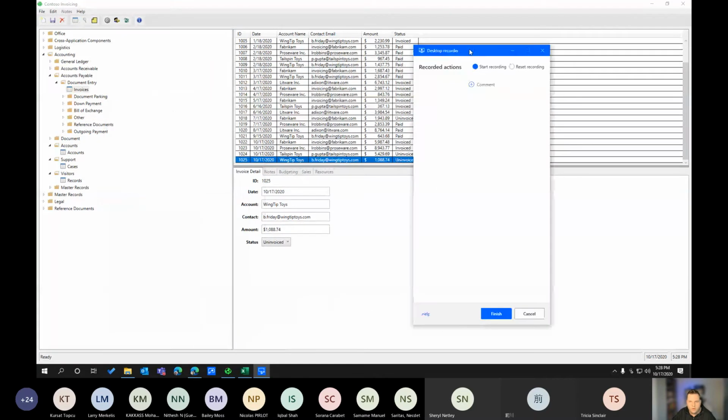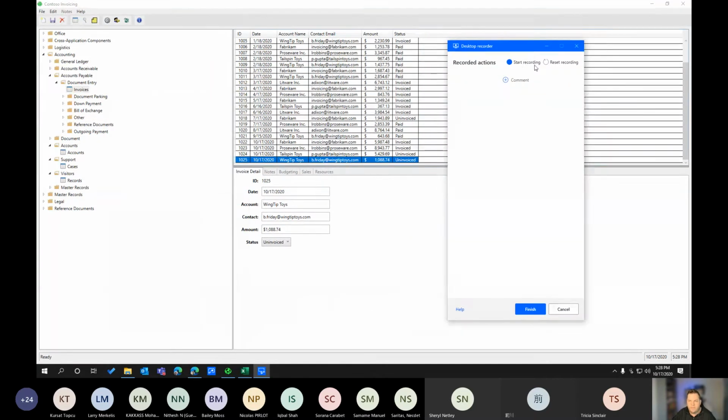And this desktop recorder is really handy. You can start recording here, but you can also comment. So if you want to add some comments in here and make it a little bit easier for everybody to see this, you can do that as well.